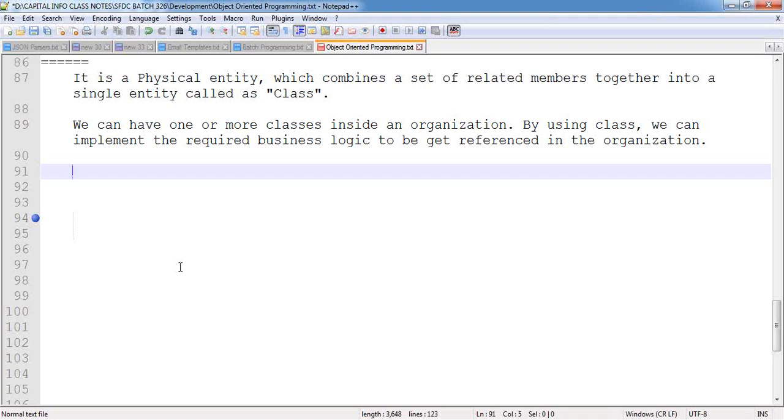In order to perform that operation, whatever the statements and business logic are required, we can write that business logic inside the class, and you can use that class wherever you want. In sales application also we can use. In service application you can use. In your custom application also you can use. In the entire organization, wherever you want we can use. Sometimes if this class is required to be accessed from outside of the organization also, we can use it.